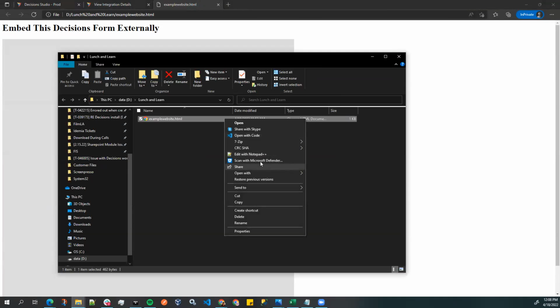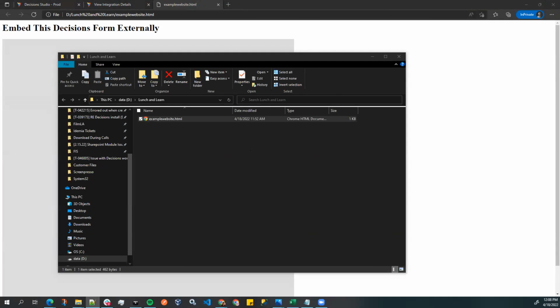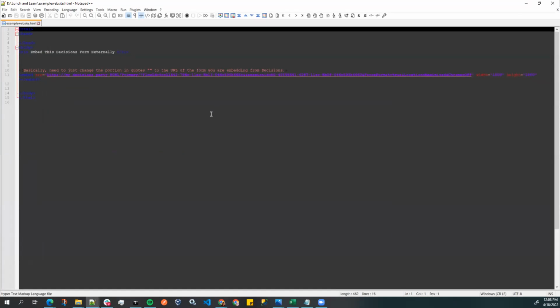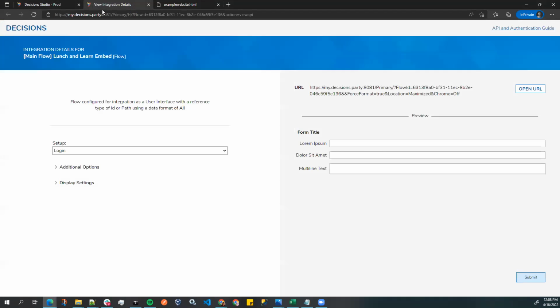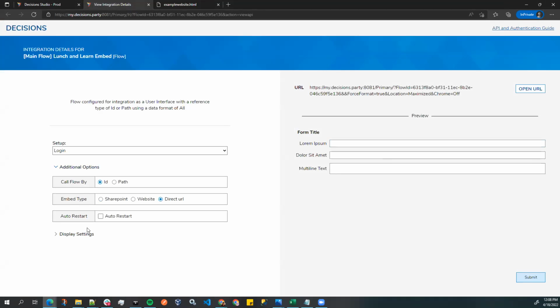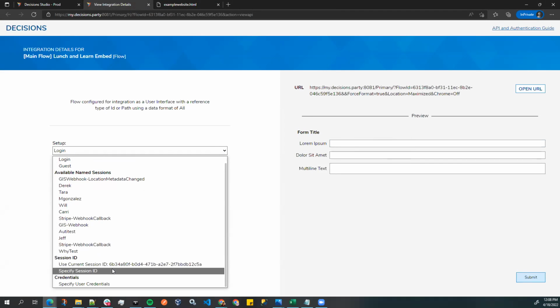Actually going to open this in my notepad. Give me 1 second. Okay. Sorry for the formatting, but this is the URL that it's using. It's for a different Decisions form. So what we would want to do is copy this URL, but first, let me change it from login to using a current session.